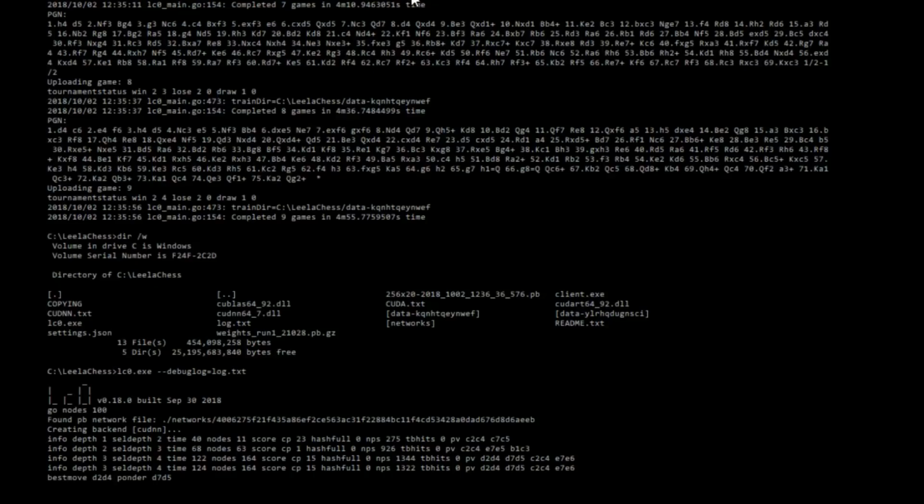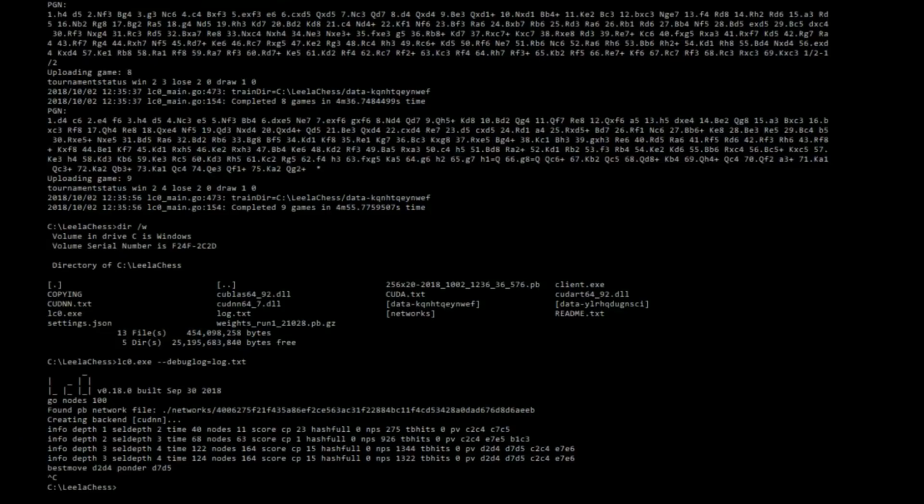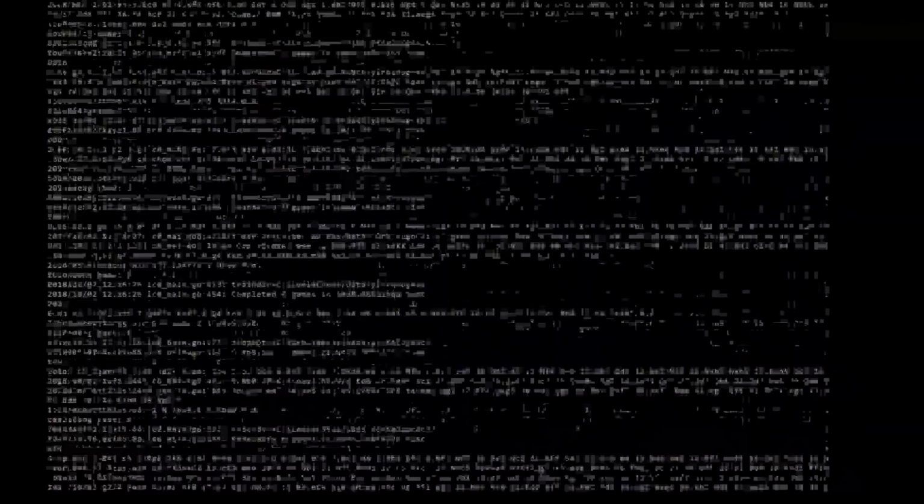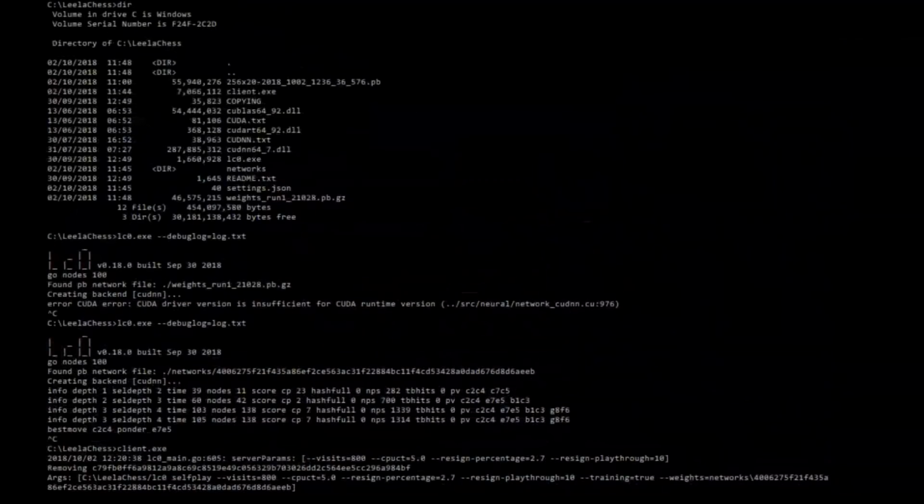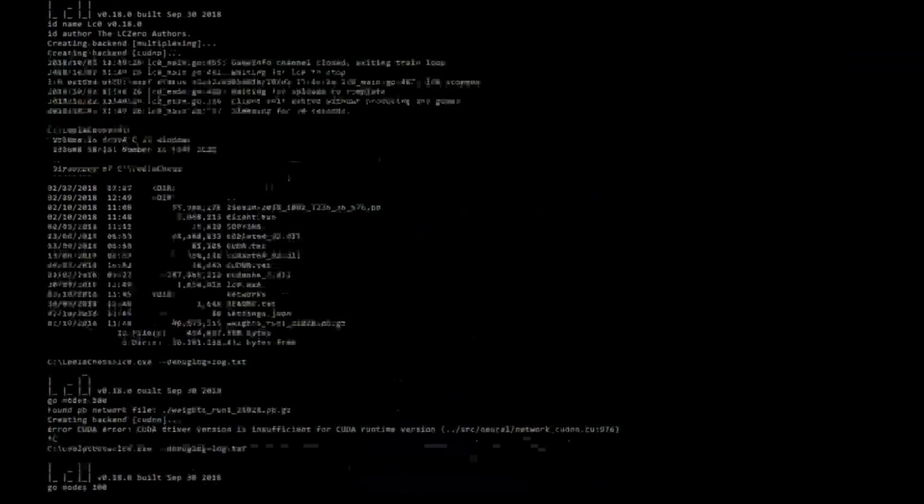I initially got some errors actually, so that should be the expected output. So you get a best move generated. I've got best move d2d4. Now you press Control C in DOS to go back, and I know I'm ready to run the client.exe now. Before, by the way, I was getting an error because my driver needed to be updated. I wonder if I've still got that error to show you.